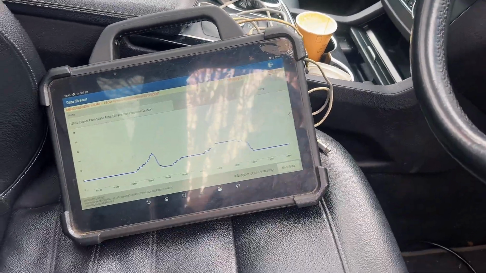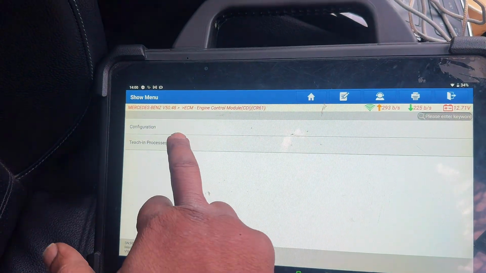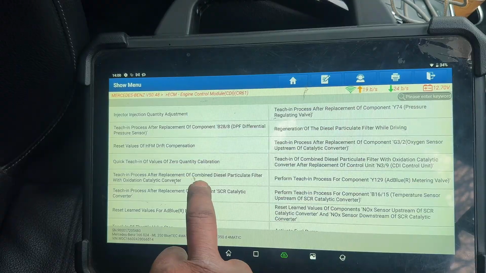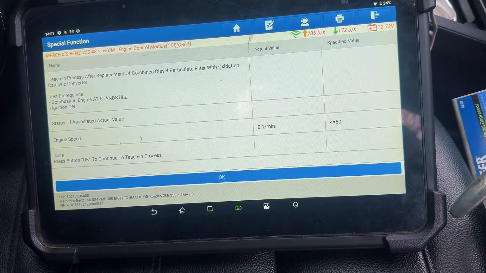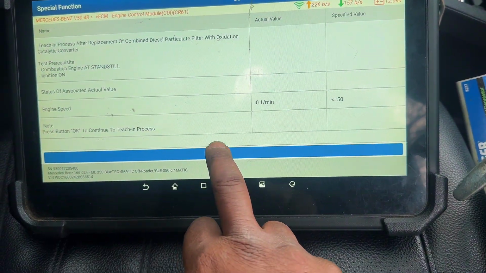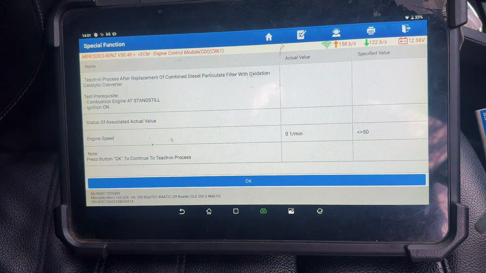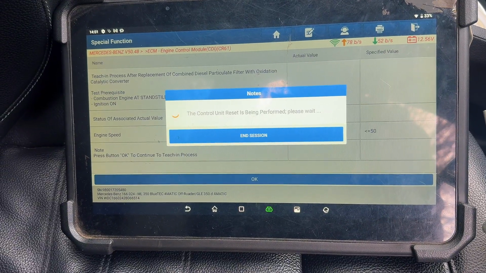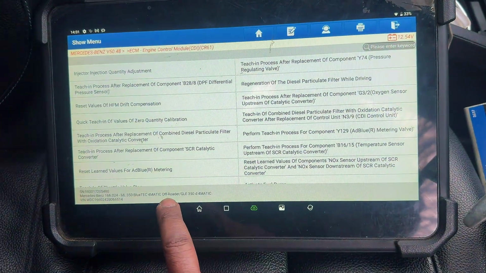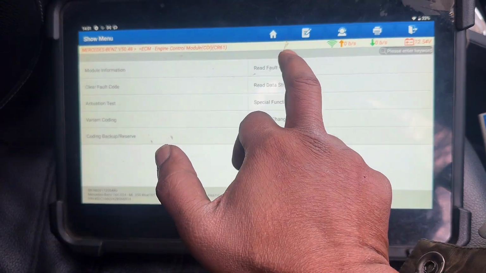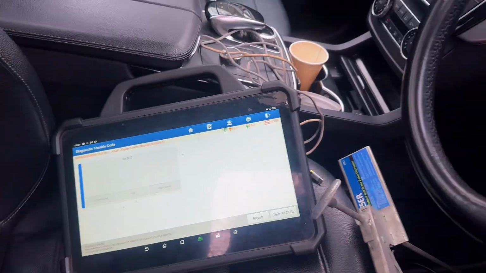Next step, I need to reset the parameters. Right, what I'm going to do before the road test, special function, this one, and you can see after replacement combined diesel particulate filter. Okay, press. After that press OK. Press OK. Right, it's successful. End of procedure. And going back, read fault codes. At the moment no fault codes there. That's a good sign. Okay, now nothing much to do in the car.